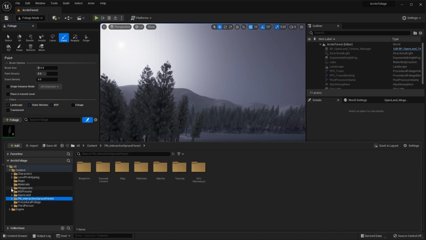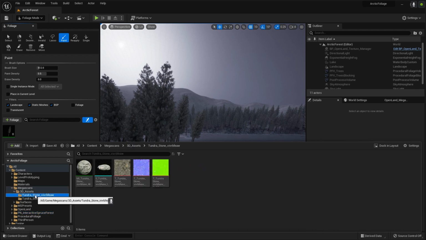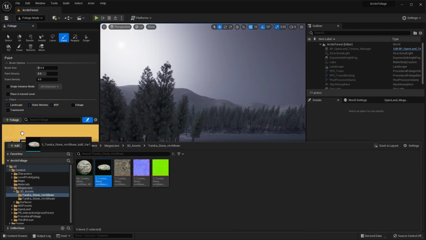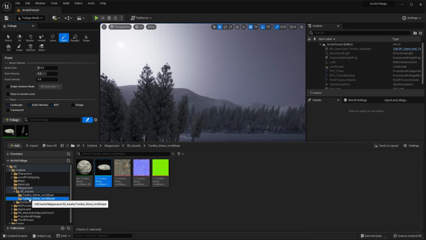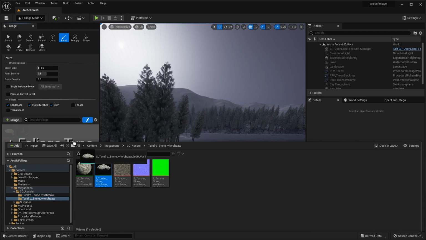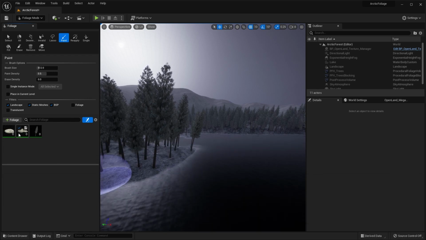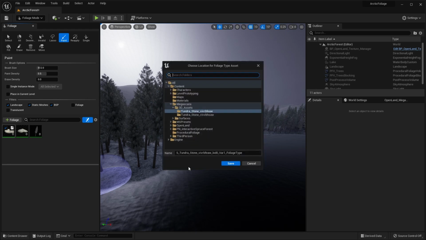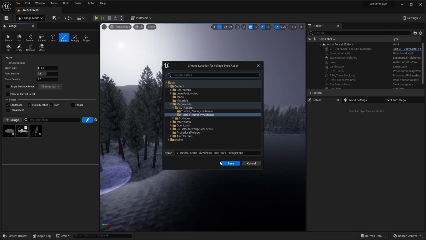And if you now go into the Megascans folder 3D assets, you'll have two folders here for both of those stones. So click on the first one, select the mesh and drag it into the foliage, and then select the second folder and again drag that rock up in here until it highlights. And now you can close down your content browser. So now we have these two stones here, or the two foliage types for the stones. Click on save to save them. It will put them in the original folder, that's fine. Save the other one as well.